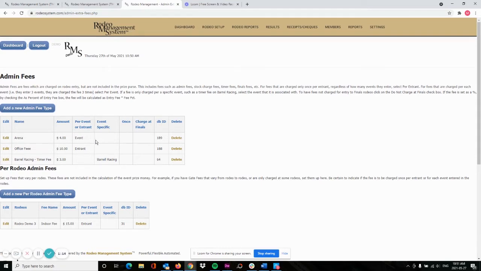So a per event fee is going to get charged once per each event that you enter. So in this case, if you enter 3 events, you will be charged 3 times 4 or $12. A per entrant fee is charged once per each rodeo that you enter. So regardless of the number of events, you will be charged a $10 entry fee. And an event-specific fee is only charged if the member enters that specific event.